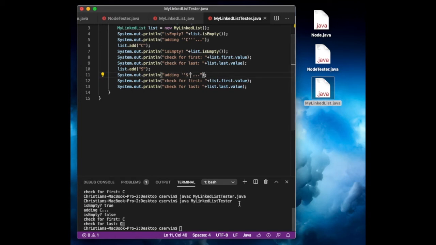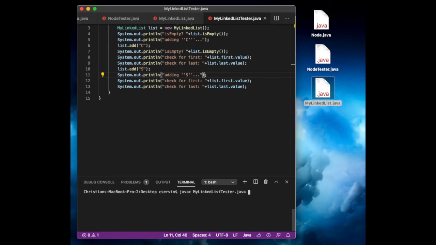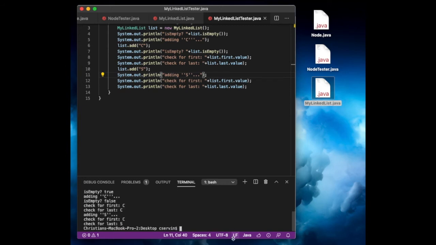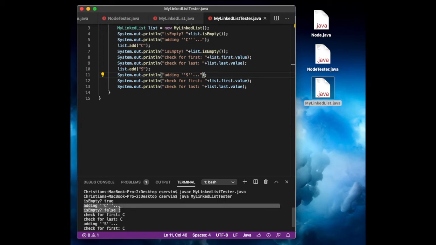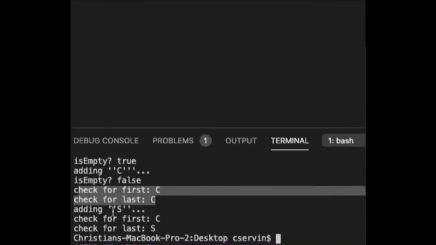Okay, so we're gonna do the same. We're gonna compile my linked list tester, and we're gonna run this thing. And then again, when we add the c, we check if it's empty. Now it's false. First and last, they point to the c. Now, in the next stage, we're gonna add the s. The first is pointing to the string c, and the last is pointing to the string s. You see how that actually changed?